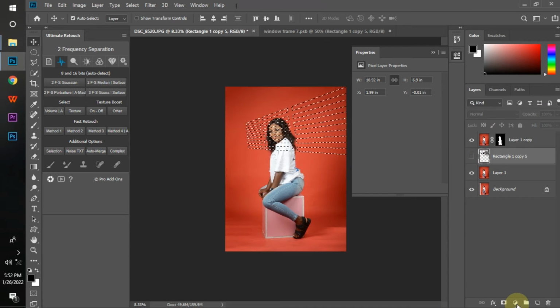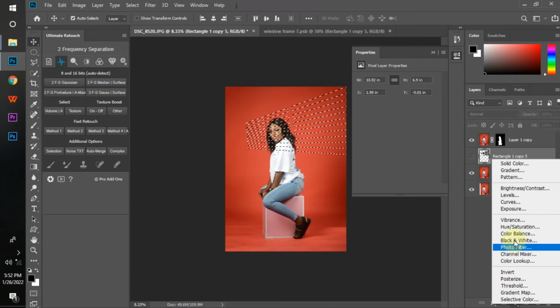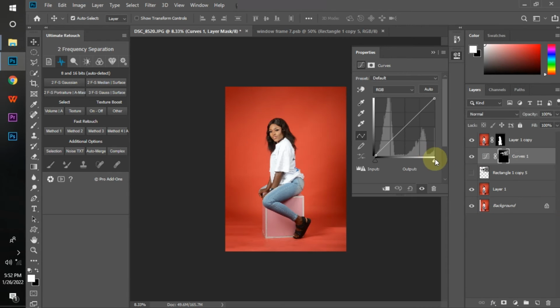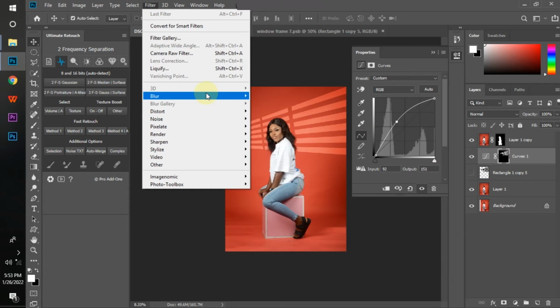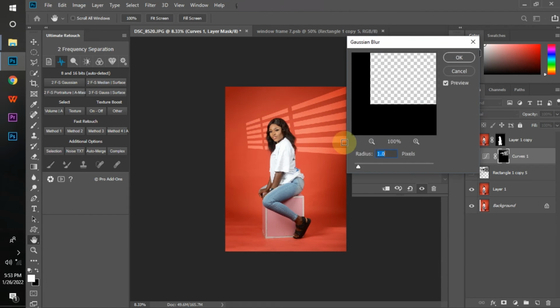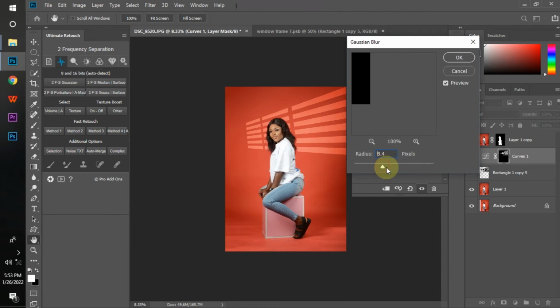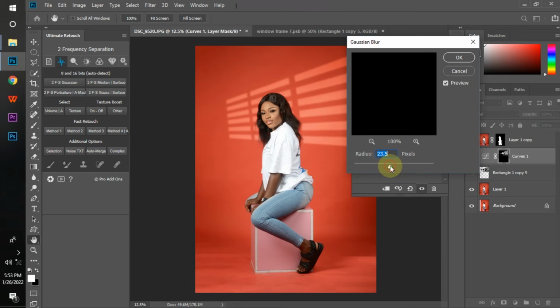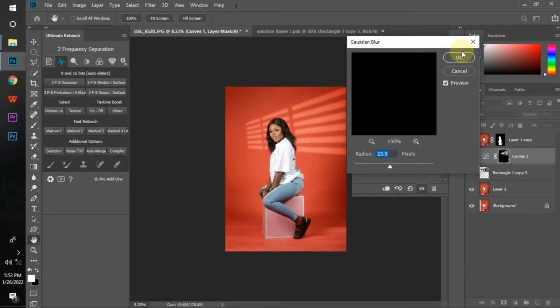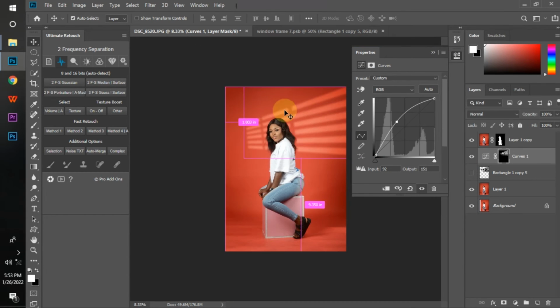I'll stick it to my curve adjustment layer again. Go to my curve again. Increase the size, increase the brightness. As you can see, if it's too much, you can just decrease it. So this time around, we'll stick it to our blur again. Filter, blur, Gaussian blur. So you can just increase your blur till you see fit. For it to merge, as you can see, we have a perfect snoot effect.